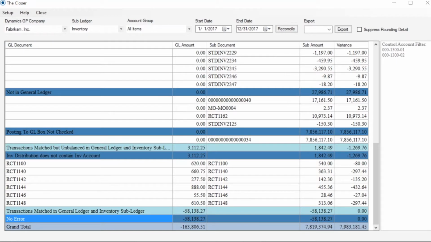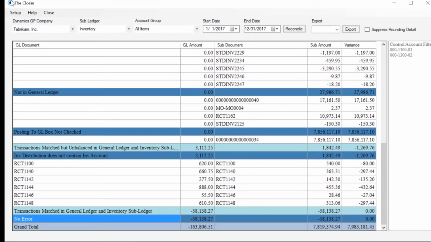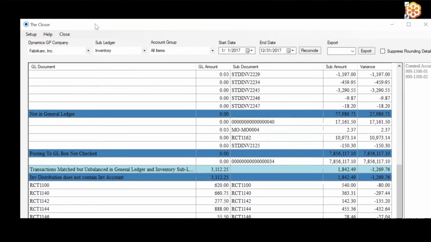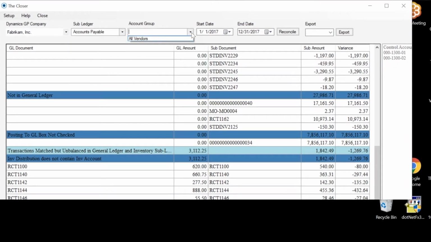So let me just show you a quick example of AP, and we'll see what that looks like, and then we'll do a little dump out to Excel and show you what that looks like as well. So if we bring up payables and pick our account group here of all vendors. We'll leave the date range the same, and then we'll just run the report here so you can kind of see how fast it is again.